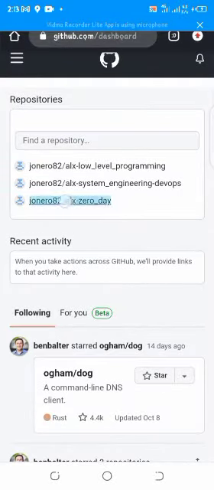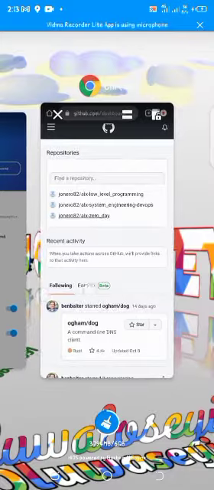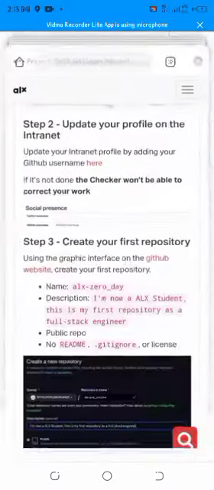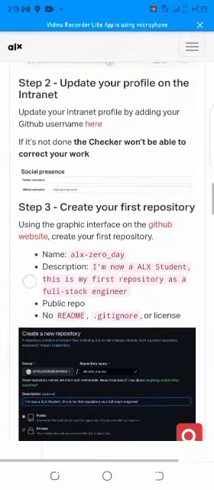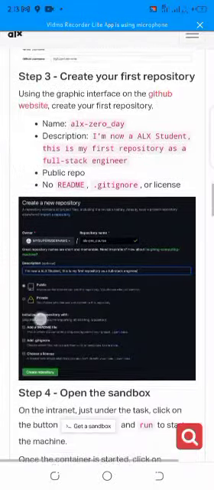So that is what this ALX 0day is. ALX 0day is the repository that is required for this project, and that's why you see it here. You can see it here, ALX 0day.